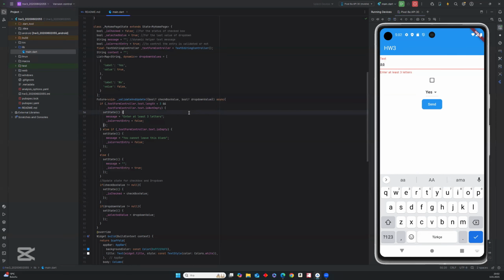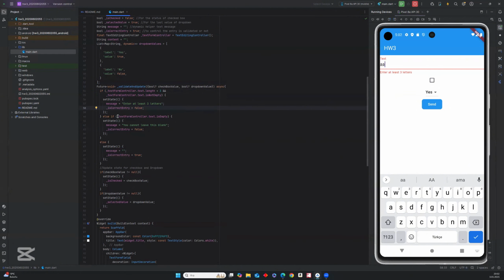If the text entered by the user is less than 3 characters and this text is not an empty value, the message enter at least 3 letters will display on the screen, as you can see. And also, if this text is an empty value, the message you cannot leave this blank will be displayed on the screen. I want to try it. As you can see, you cannot leave this blank message is displayed on the screen.